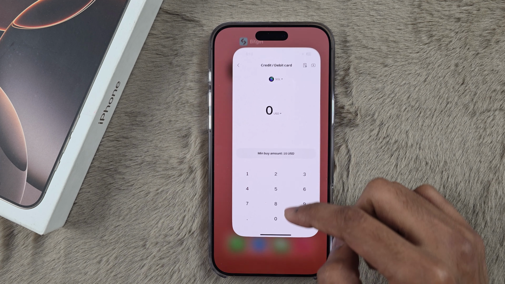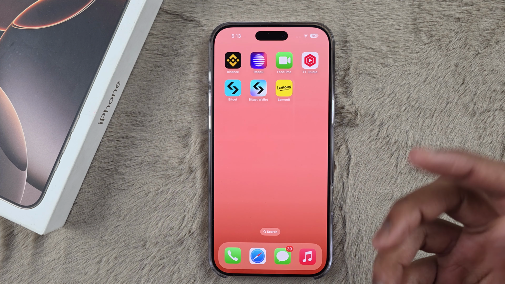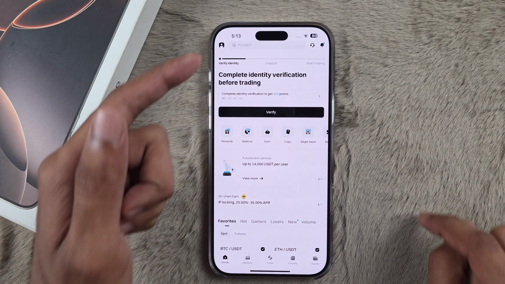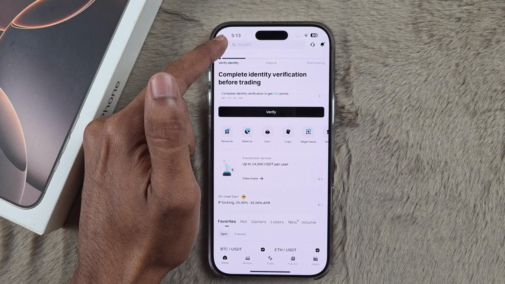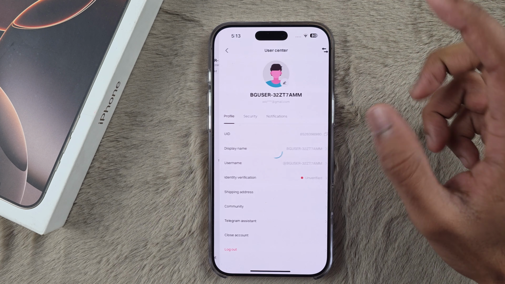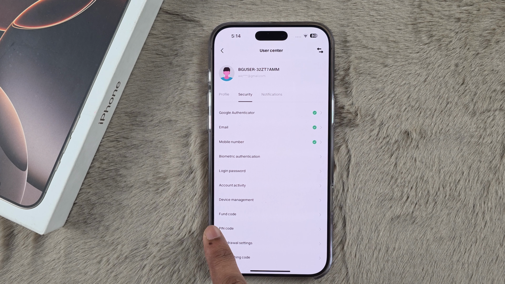Hey guys, in this video I'm going to show you how to create a font code on Bitget. First you just need to open your Bitget application. Now from here tap on your profile icon at the top left corner. From here tap on your profile, and in this security section you will find font code.